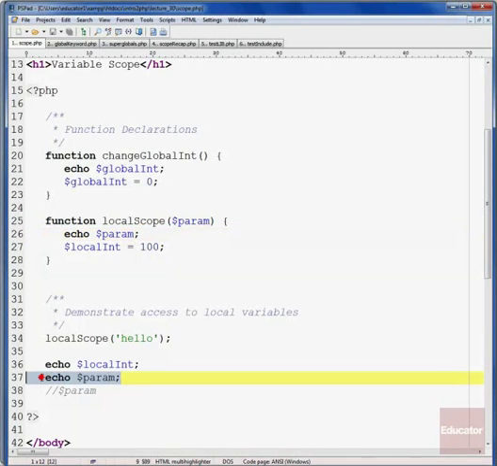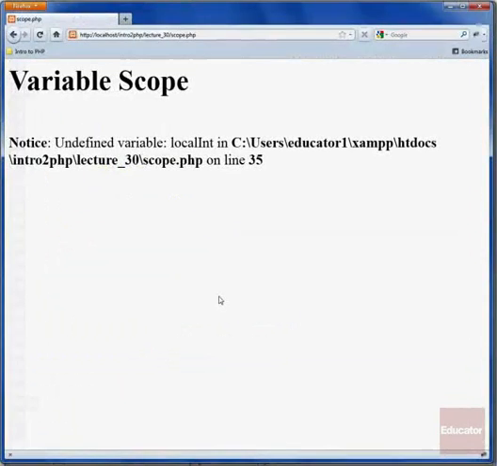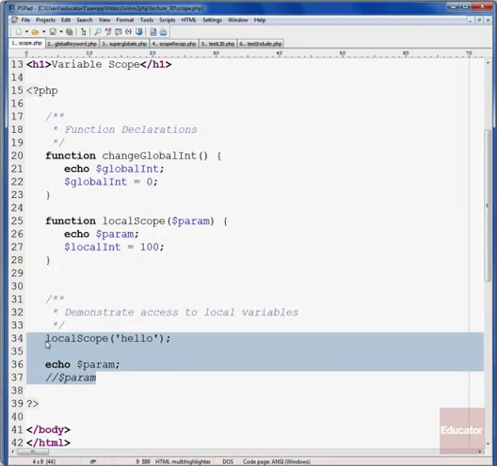But if we go down here and we try to echo it, it's not going to happen because param only exists within the function. So for example, if we run the script, we'll see that hello was output, and then we get an error on line 36. So if we look back, hello gets output because this echo statement knows what param is because it's been defined within the function scope. However, we get an error here because we're trying to access the variable param that's only defined within the scope of the function. So that's basically the difference between global scope and local function scope.